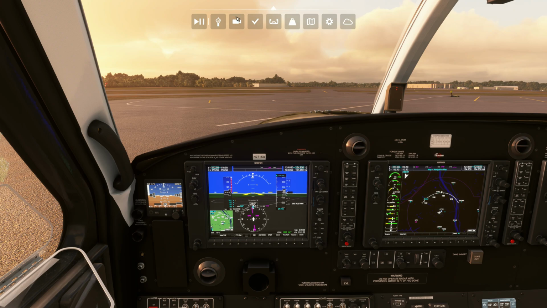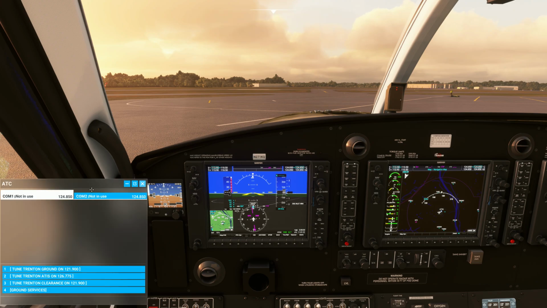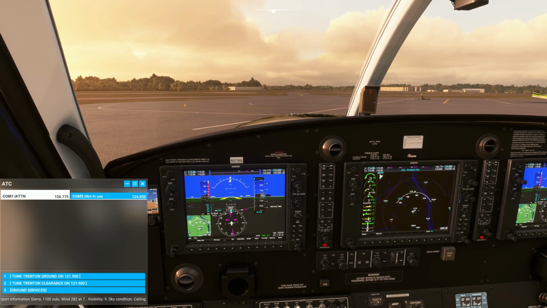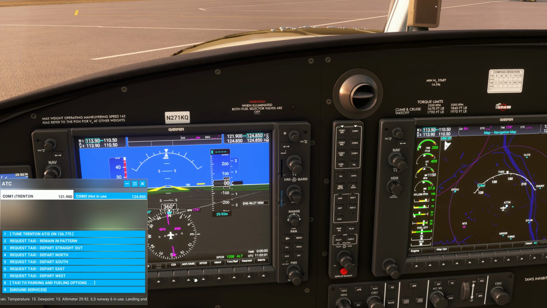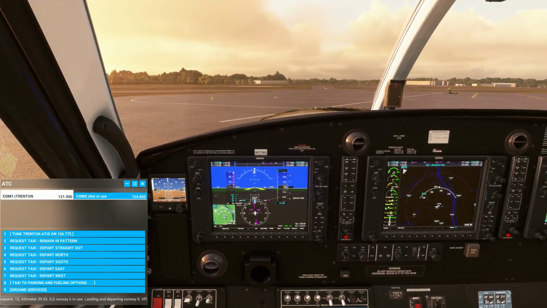And we're going to go ahead and reach up top here, get some weather information from ATIS. Trenton Airport information Sierra, 1100 Zulu. Wind 280 at 17. Visibility niner. Sky condition, ceiling 2,300 feet broken. Temperature 15, dew point 13. Altimeter 29.92. ILS runway 6 in use. We're looking for 2992 and ILS 6 runway. So that means we'll be using runway 6.